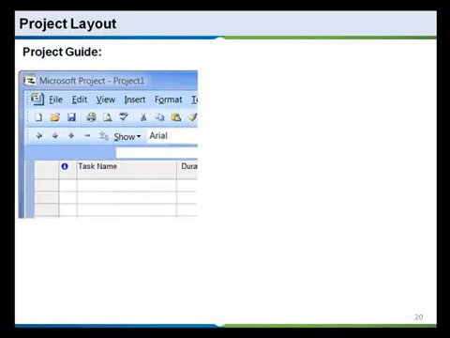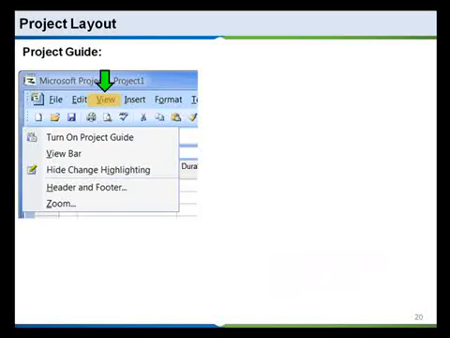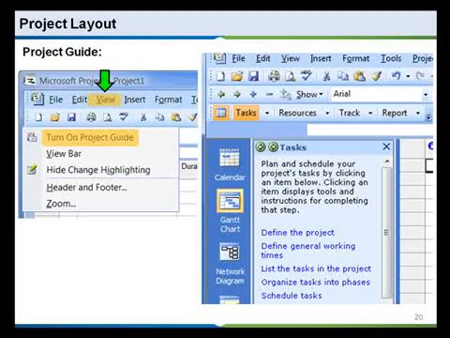When we talked about the project guide earlier, remember we need to enable it by going into the view menu and turning on project guide. After we do that, then we can actually go through and open up our project guide, which would be displayed next to your view bar window, and it's going to be broken down into 4 main areas. You can use the project guide to set up tasks, which is being displayed here. You can do it for setting up resources, tracking information, and reporting information.